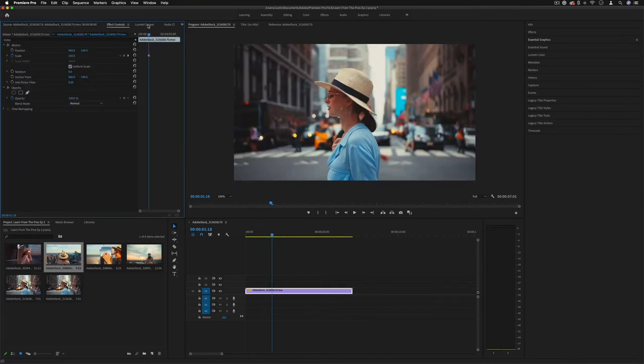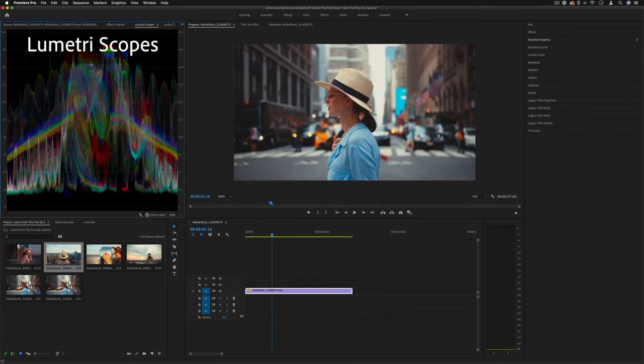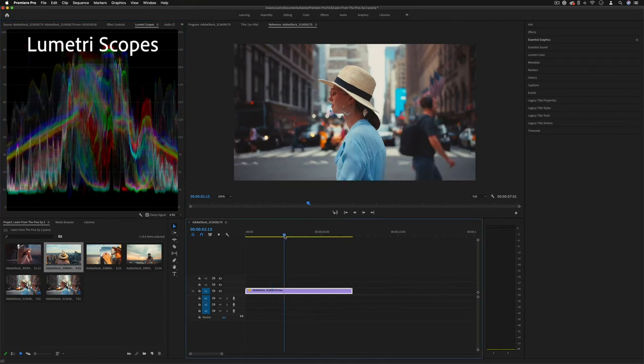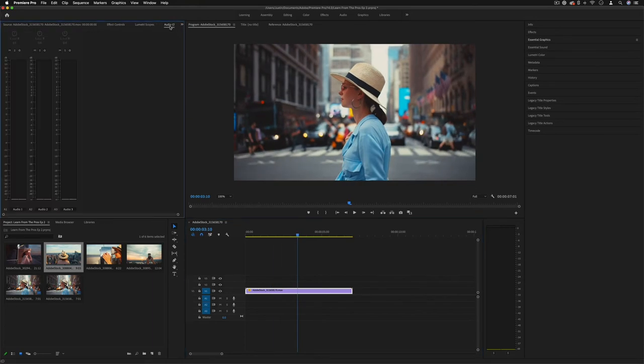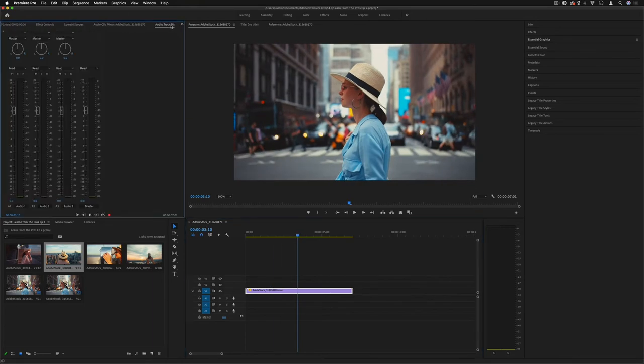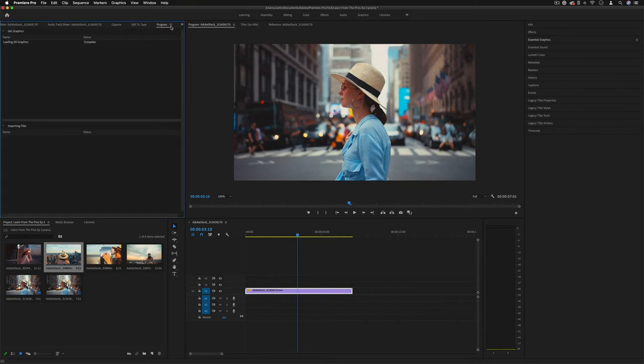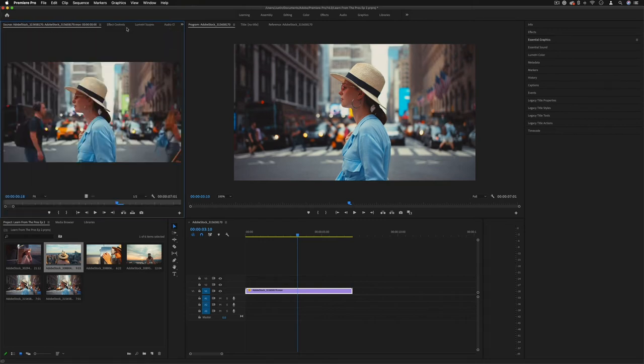We also have the Lumetri scopes, which can give us visual information about the brightness and color channels in the image when we're color grading, color correcting. We have audio mixers and many other tools that we might not always use for each clip, but they're there.